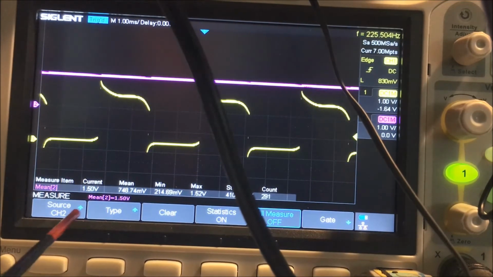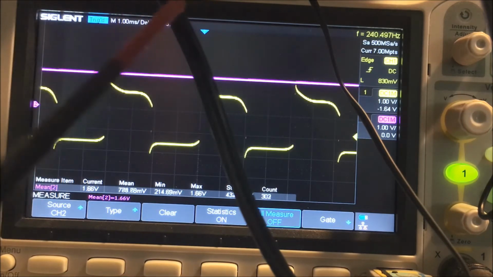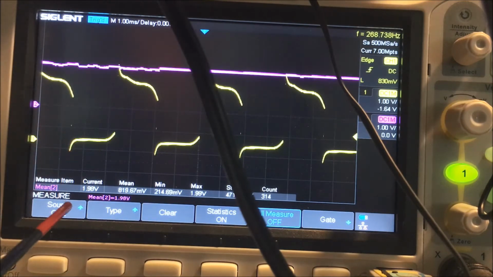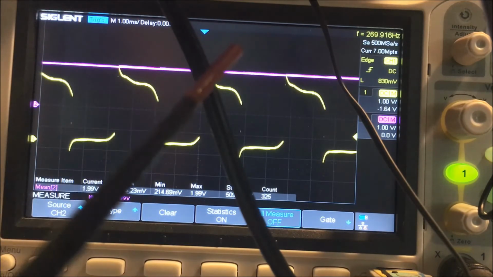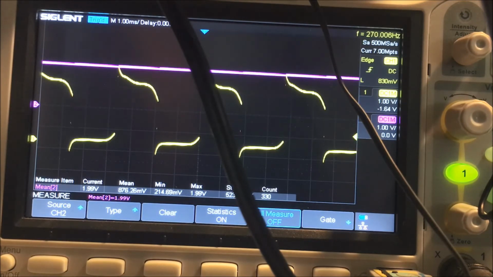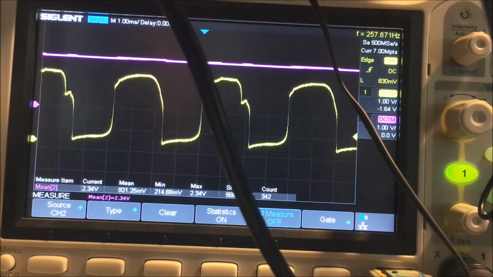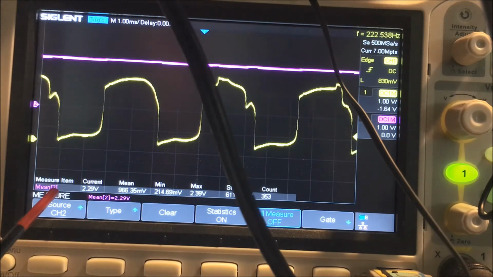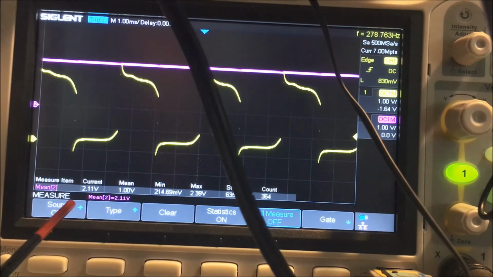This is 1.5, so that's 15 volts, and we've got 240 hertz. We've got close to 20 volts here, and we have 270 hertz. Let's go up to 20. We've got 21 volts, we've got 278 hertz.